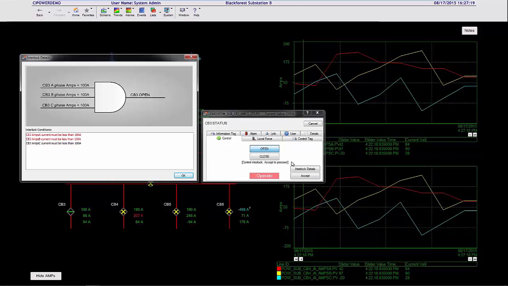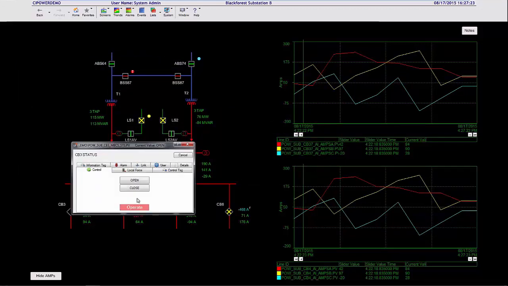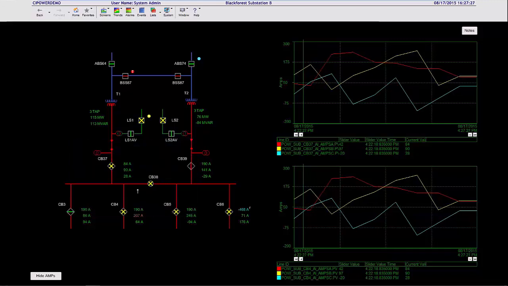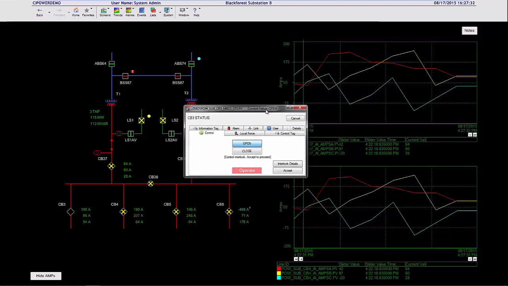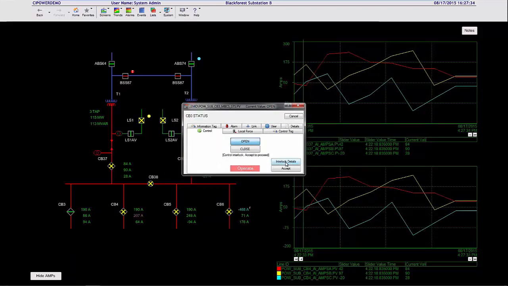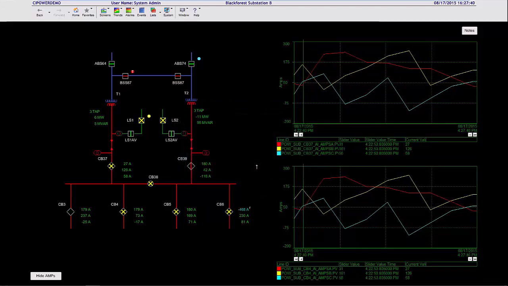Interlock operation is intuitive and informative, including the ability to display interlock logic drawings to help visualize the conditions required for safe control, and detailed event recording of interlock overrides and all control operations. Interlocking is an integral part of a safe and secure operational environment.